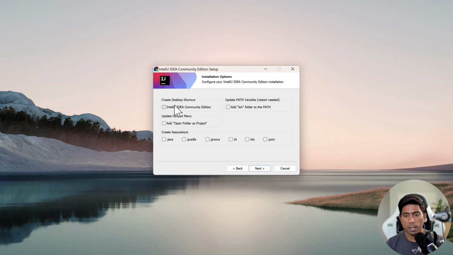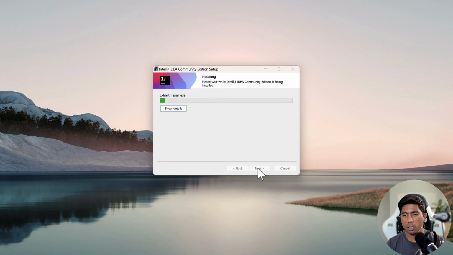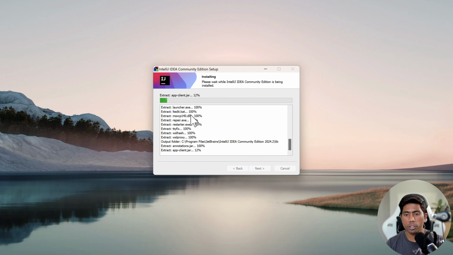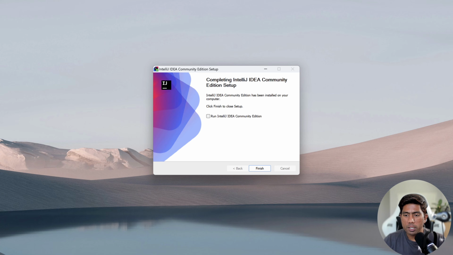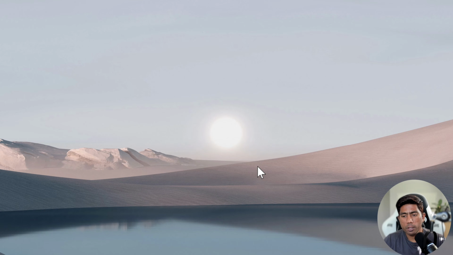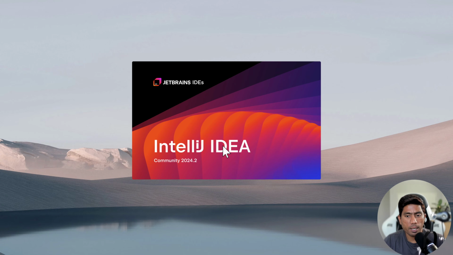There are options to create an association with Java and pom files, and to add the bin folder. Let's not do that. I'm going to hit next and hit install. That's going to install the latest version of the IntelliJ IDE Community Edition on my machine. So let's wait for the installation to happen. And you can see that the installation is fully completed. So I'm going to check this Run IntelliJ Community Edition checkbox, and I'm going to hit finish. This is going to launch the IntelliJ IDE Community Edition for me on this machine.